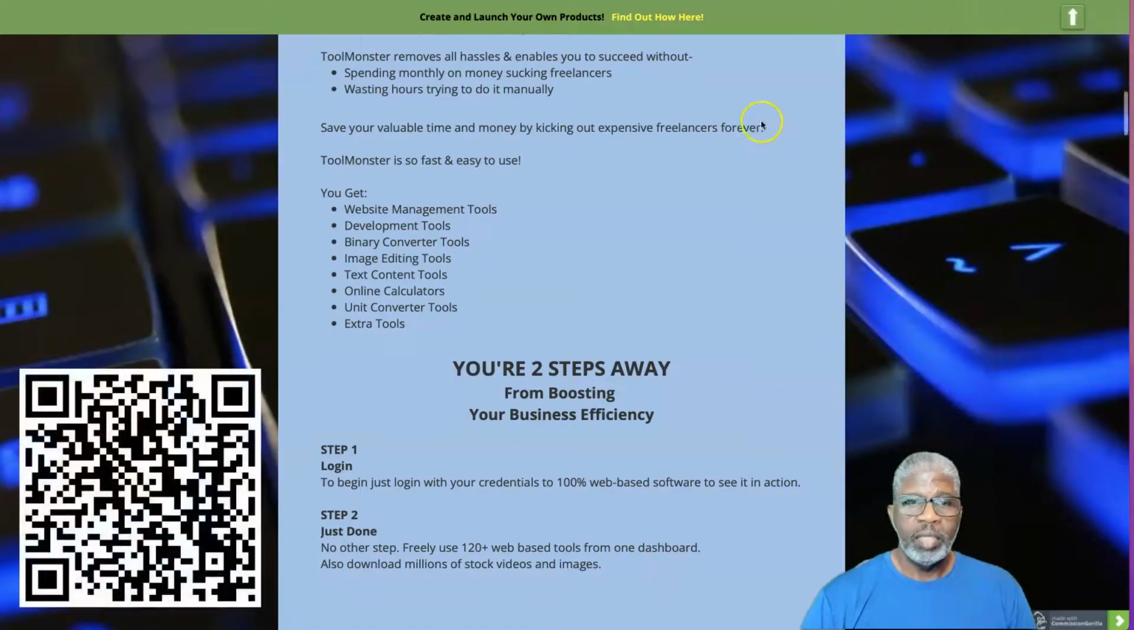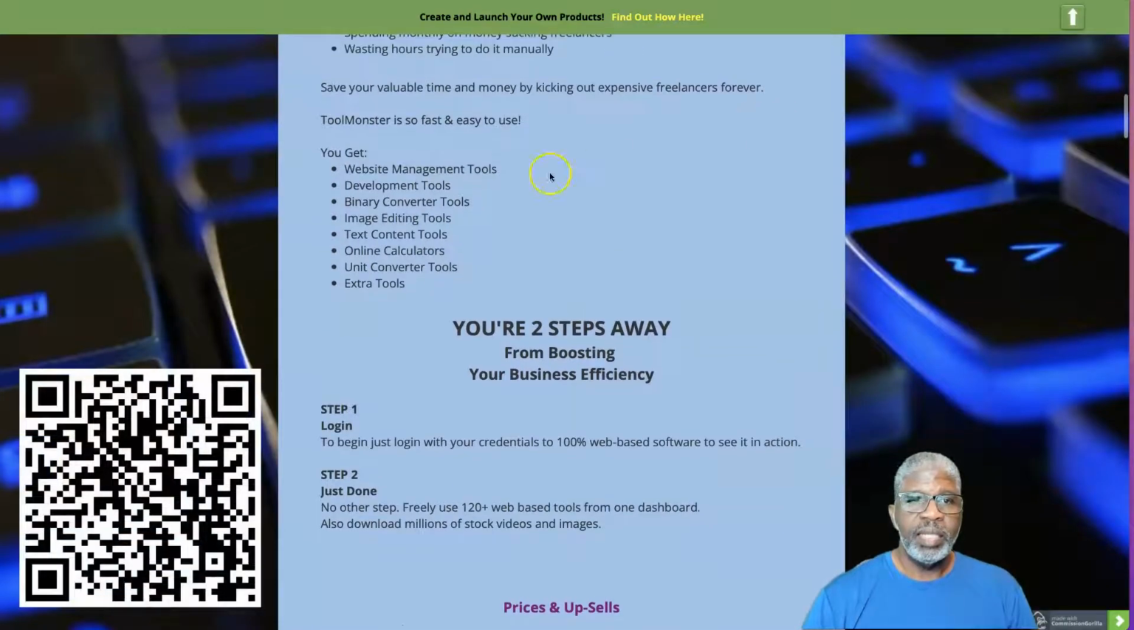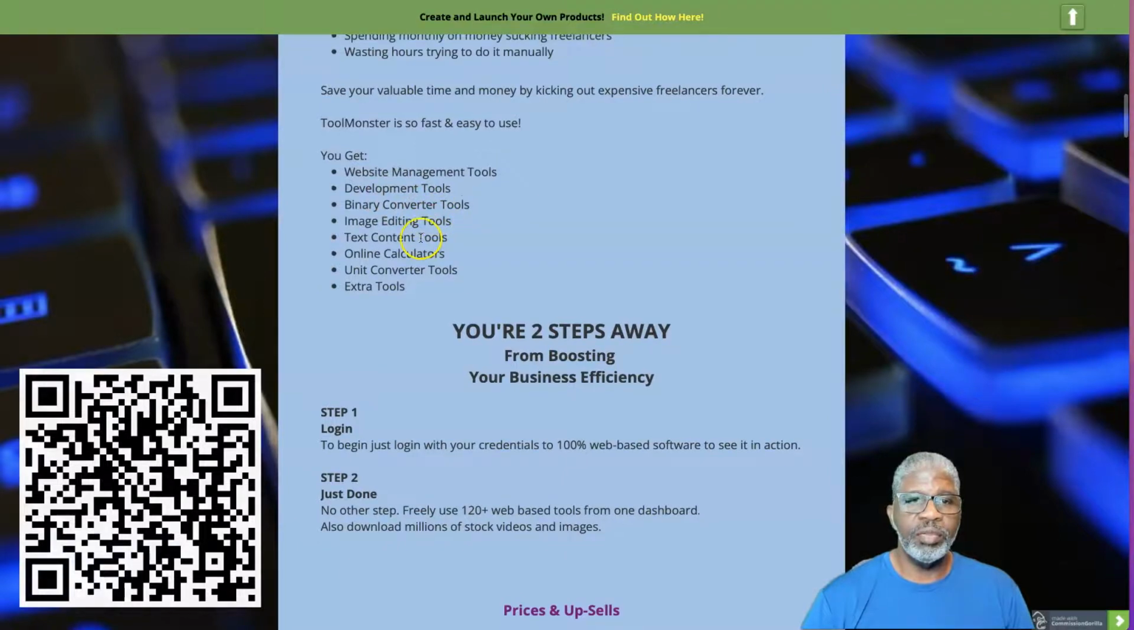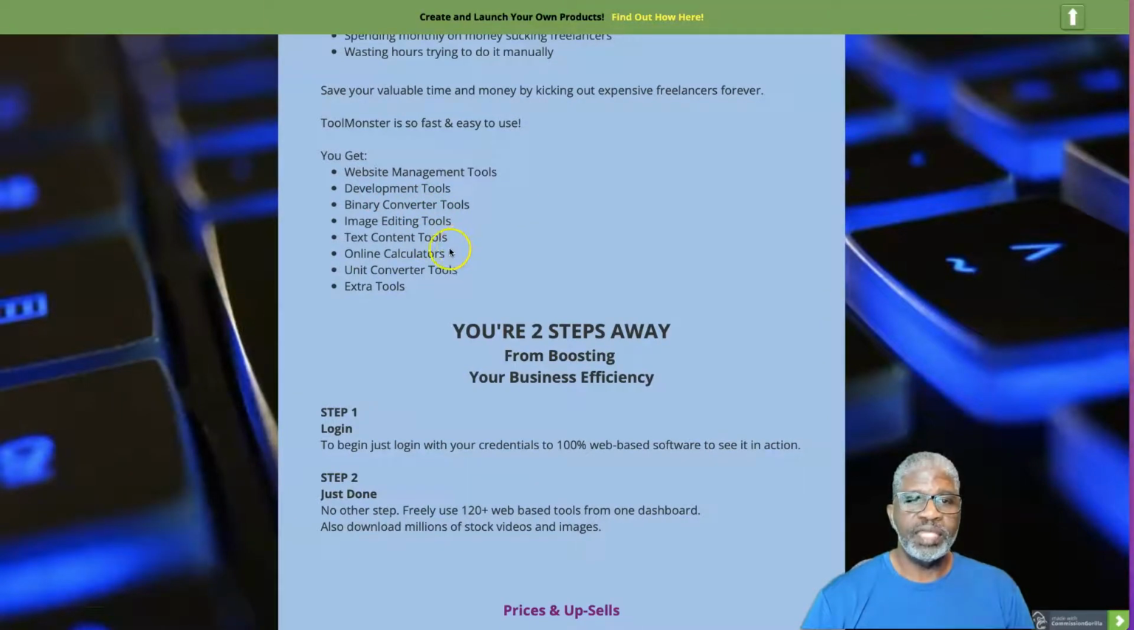All right. So basically, these are the tools that you get here. You get the website management tools, development tools, binary converter tools, image editing tools, text content tools, online calculators, unit converter tools, extra tools. And you saw those headlines there, or those drop downs in the demo.